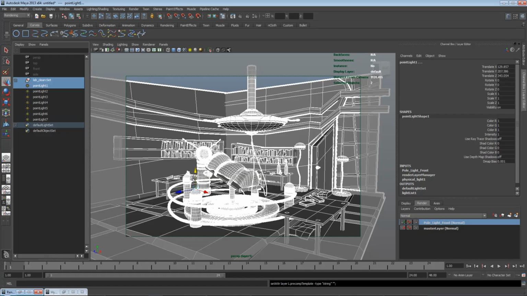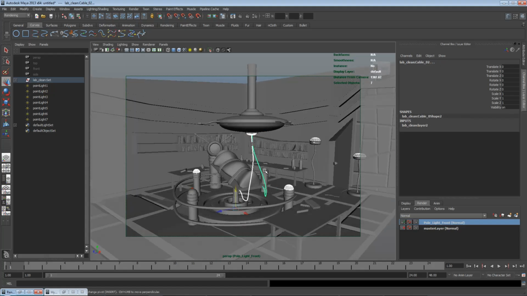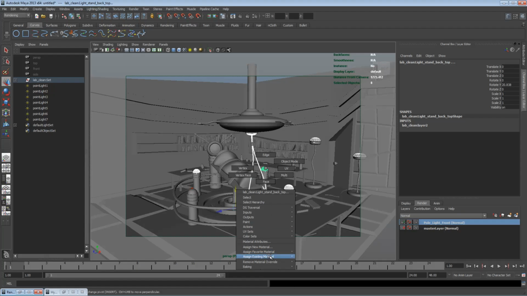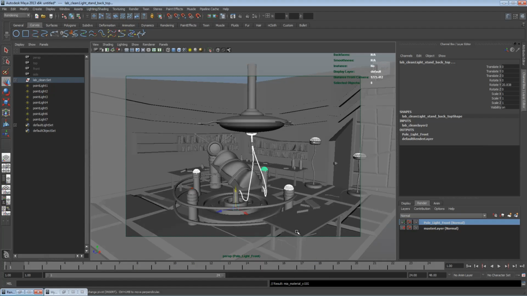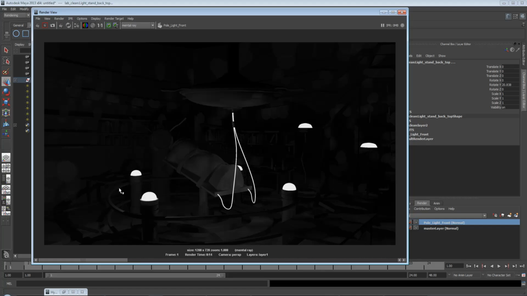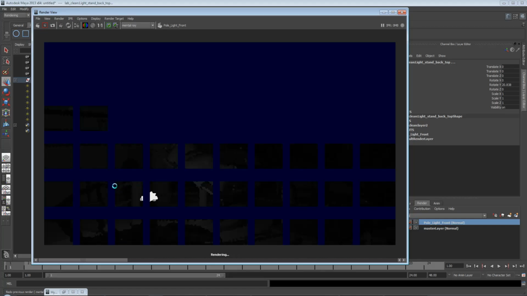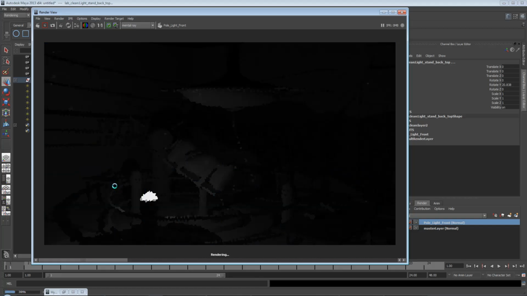So having done that, what I'm going to do, making sure I am in the layer, is select all of these light surfaces, and just apply to them a standard Maya material, so the material we're using. And now when I render this out, you'll see just the contribution from this one light. Okay, so there we have it.